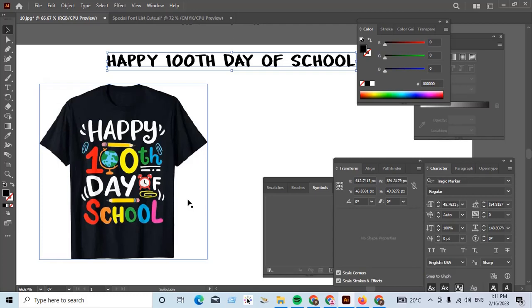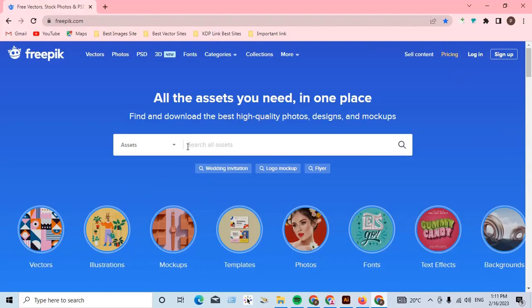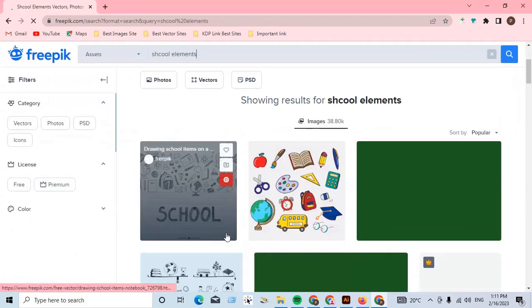This is a school related design, so we need education related elements. Where can I find education related elements? First of all we go to Freepik or Shutterstock, Adobe Stock, iStock, etc. You can find any type of elements from these sites. So first of all we search school elements.